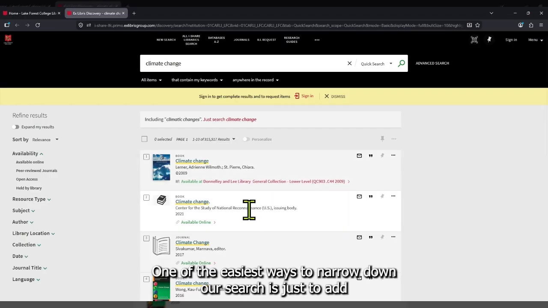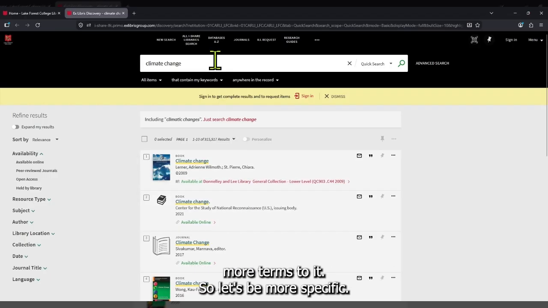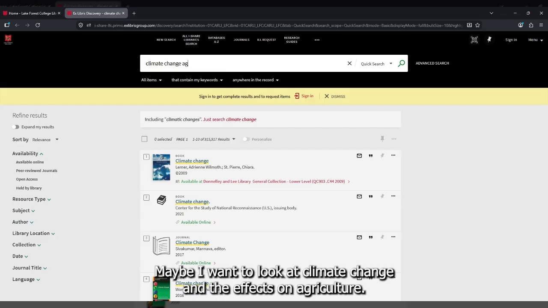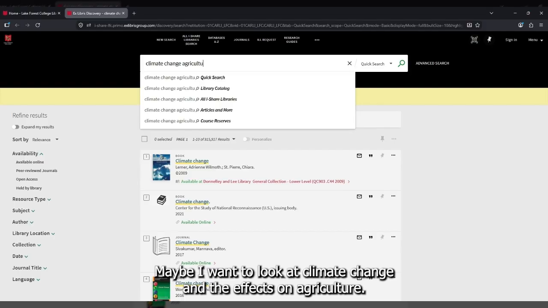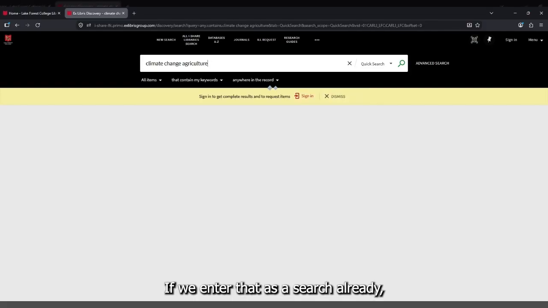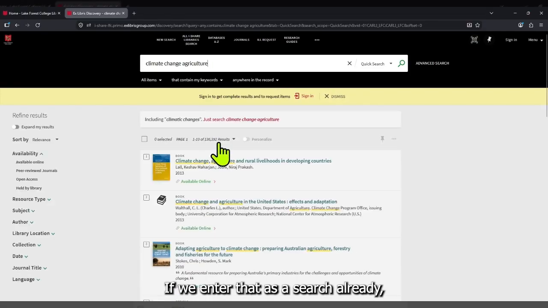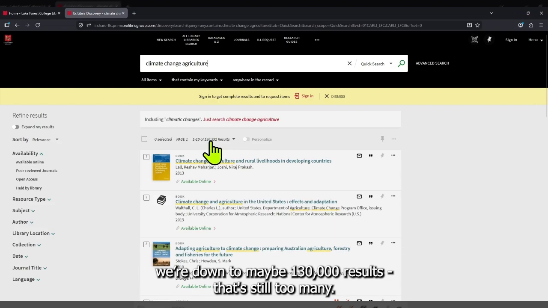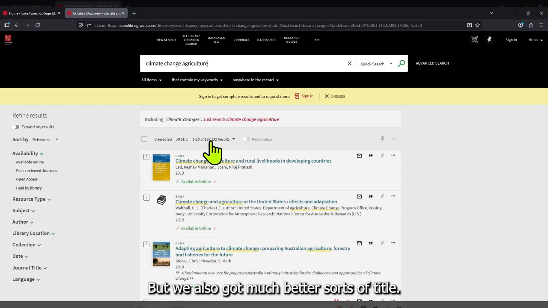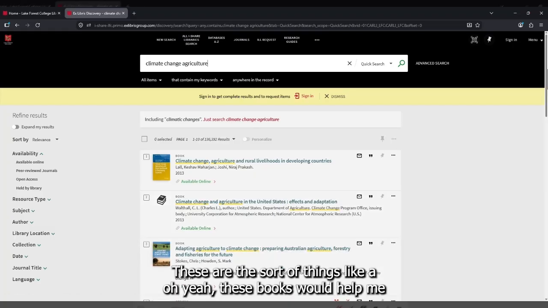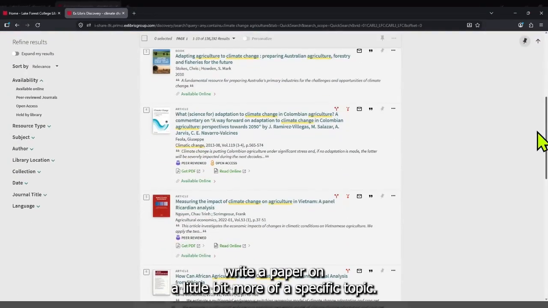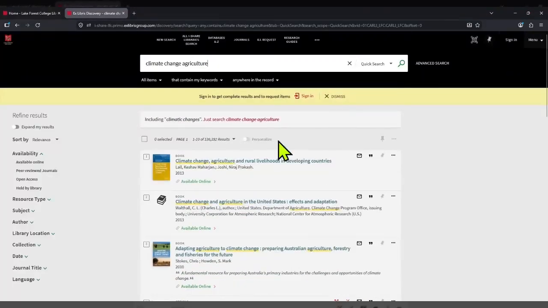One of the easiest ways to narrow down our search is just to add more terms to it. So let's be more specific. Maybe I want to look at climate change and the effects on agriculture. If we enter that as a search, already we're down to maybe 130,000 results. That's still too many, but we also got much better titles. These are the sort of things that go, oh yeah, these books would help me write a paper on a little bit more of a specific topic.